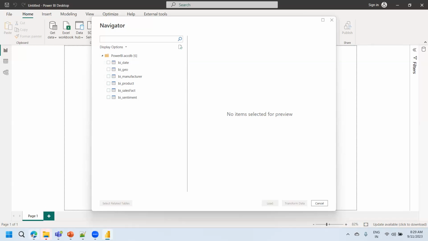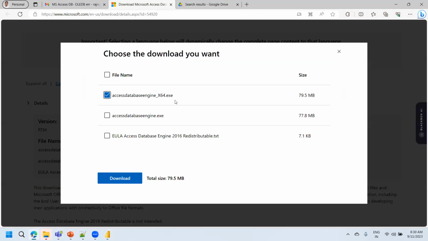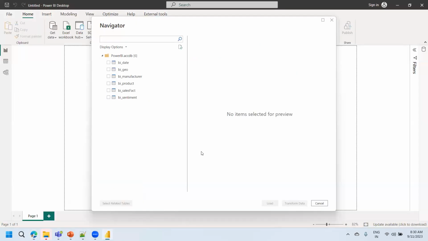If not, try to install the connectors that I have shared in the chat. Install this Access DB connector, close your Power BI Desktop application. That means you are restarting Power BI. Don't restart your complete laptop, restart the Power BI Desktop application, reopen it again, and connect to the Access DB. Okay.